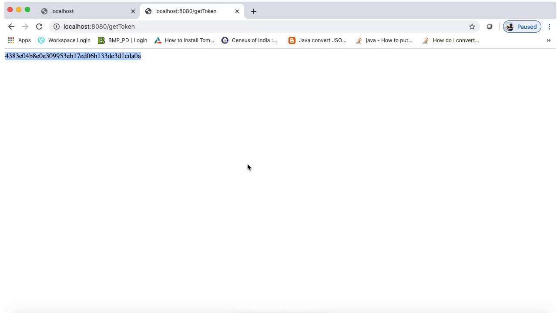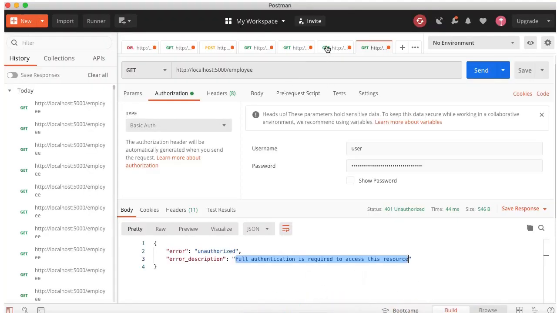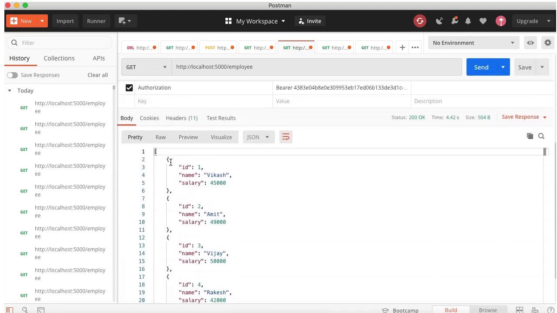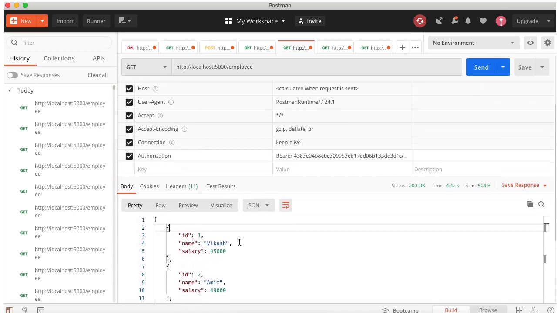Let me try this token to access the URL. Let me pass this token as a bearer token. My endpoint is localhost 5000/employee, and I am going to pass the authorization with the bearer token. So let's send the request. You can observe here, I got my result using that token.